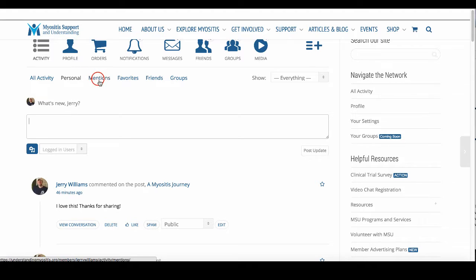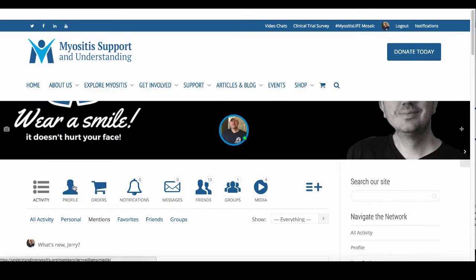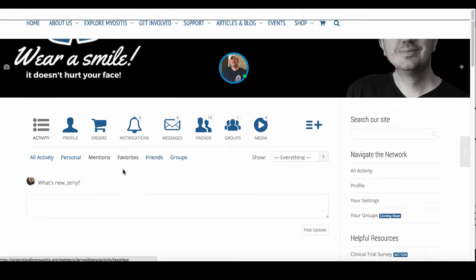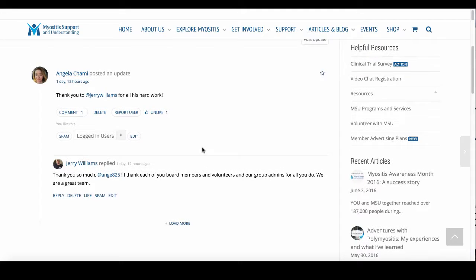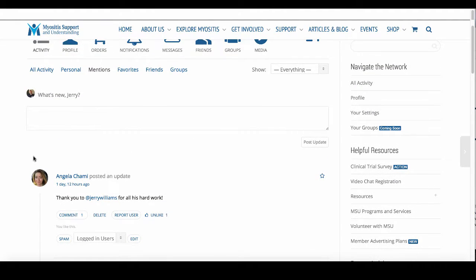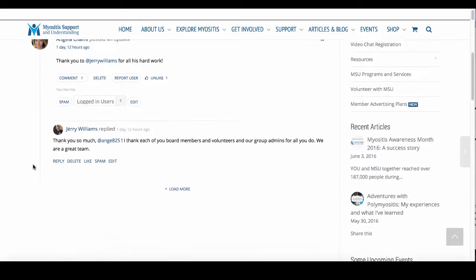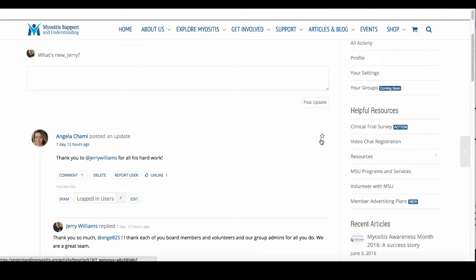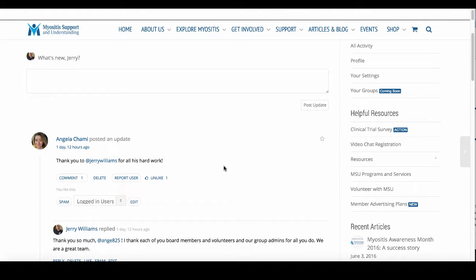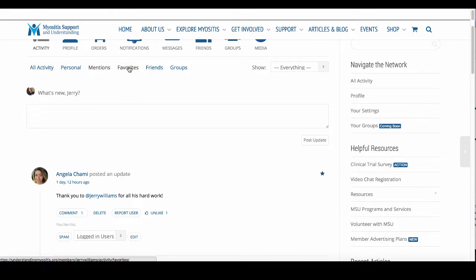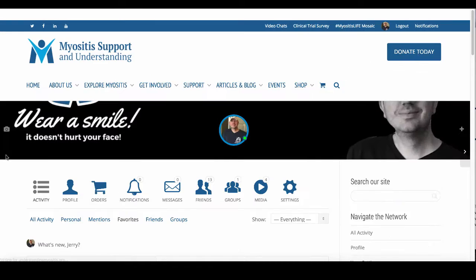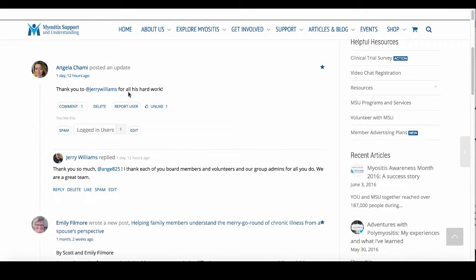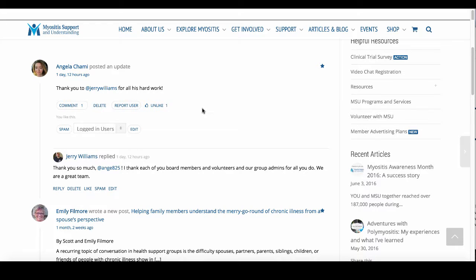These other things here, if you click on mentions, it will show you posts that you've been mentioned in. This little star here, if you click on it, it will add it to the favorites, so you can keep favorites. So you see here I clicked on mentions and Angela had mentioned me, so it's showing me those. Favorites, again, this star here, if it's clicked on, it's going to add that post to your favorites. So if there's something that you want to save, you can always find it under your favorites. So here's the post that I just added to my favorites.